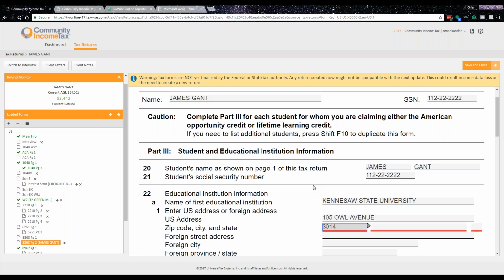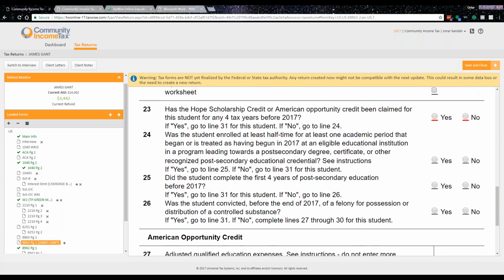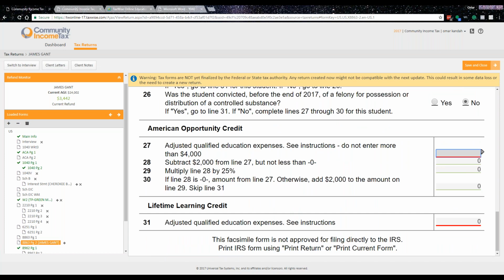My zip code. Did we receive a 1098T? Yes. Now let's look at the 1098T. It doesn't have those boxes checked, so I'm going to click no. And then it just wants the EIN number for the university, 561. And now we just enter the qualified expenses, and he's going to get maximum credit because it caps off at 4,000, and he'll get $2,500 credit. So this one was complete.